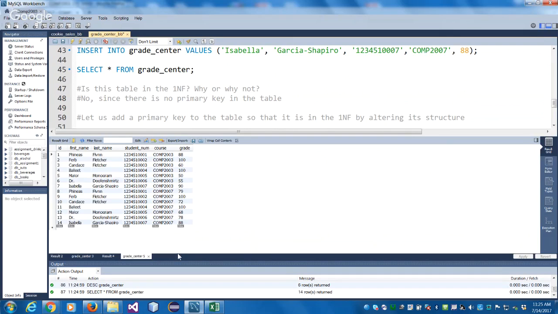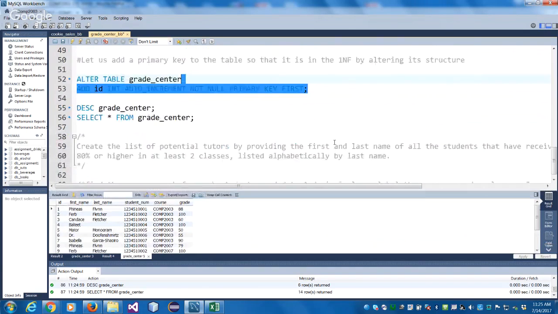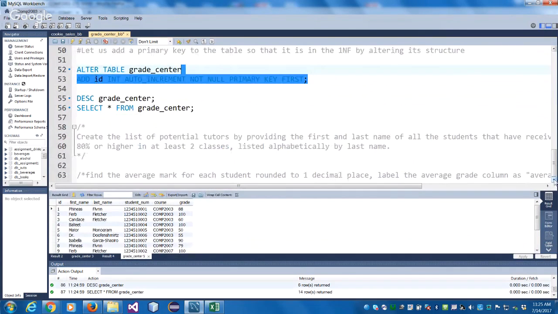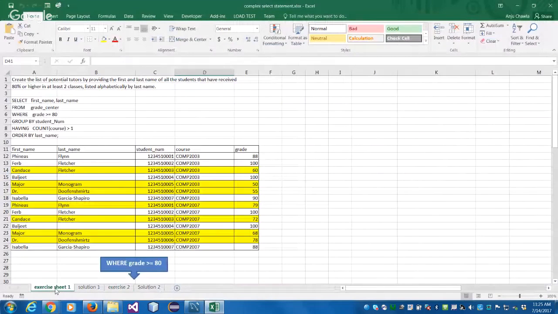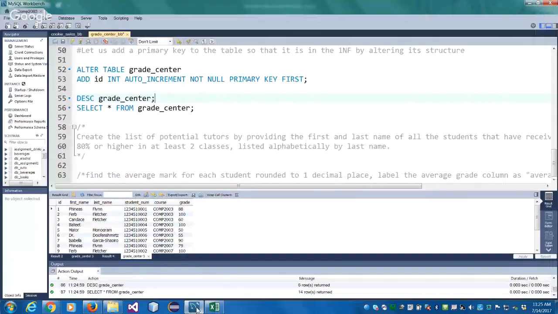Now let's look at the two questions I've given you. To make it easy for you to understand, I've also created an Excel worksheet for the questions, and I will put this up on Blackboard, so that's easy to follow. Let's look at what the question is first and then come back here. It says create the list of potential tutors, so people who can give tutoring to other students. The requirement is that the student must have 80% marks in at least 2 courses. Only then can you become a tutor.